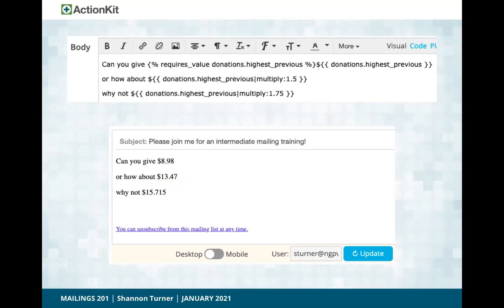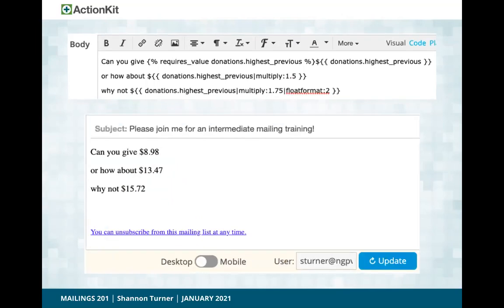But luckily, another filter on these snippets can help us clean that up. Take a look closely at the differences between this slide and this one. Right here on this third snippet, I've added the float format filter. That says format this number as a decimal, and this number 2 tells it to round to 2 decimal points. So now when we preview, we can see that we're asking for $15.72, which is much better. Hopefully this gives you a sense of how you can combine snippets together with filters, including multiple filters on a single snippet, like multiply, float format. You can do this with lots of different kinds of filters and snippets.